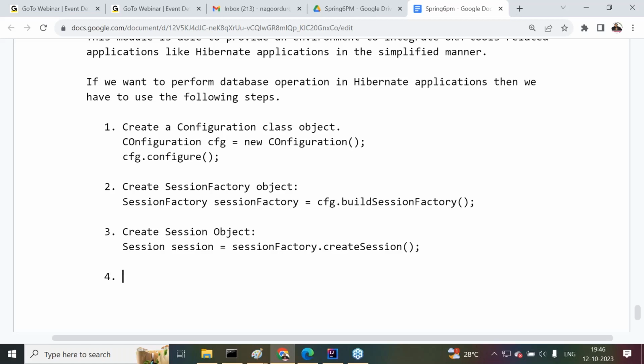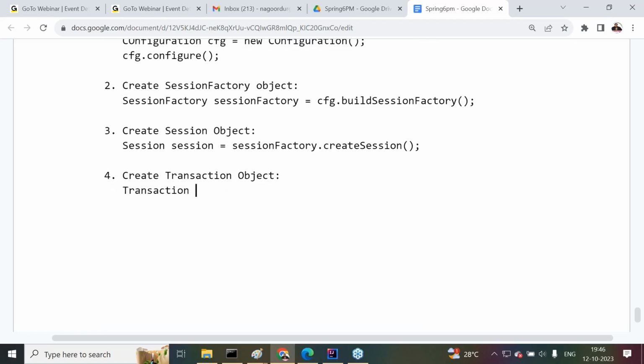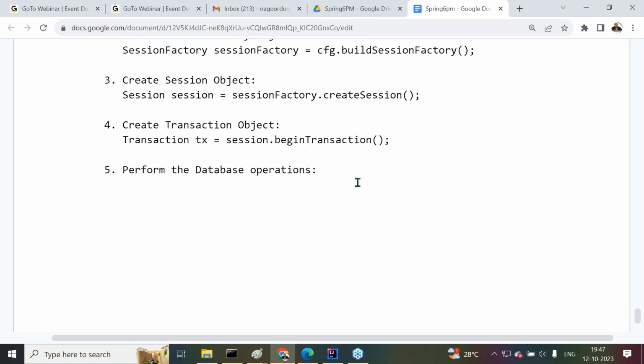Whenever we get the Session object, what next? Create a Transaction object. We can get the Transaction, tx is equal to session.beginTransaction, or getTransaction, whatever it may be. Directly we can call begin transaction. Now perform the database operations, that is, insert and other database operations.